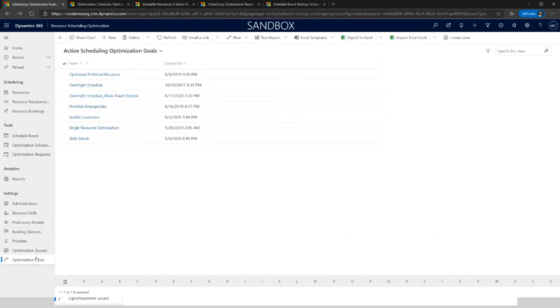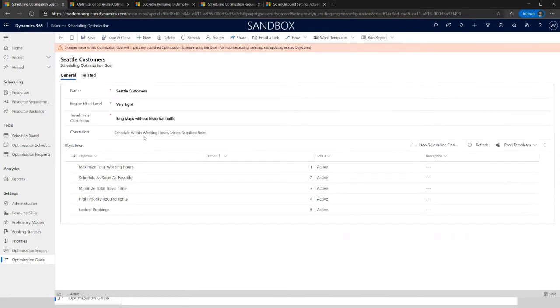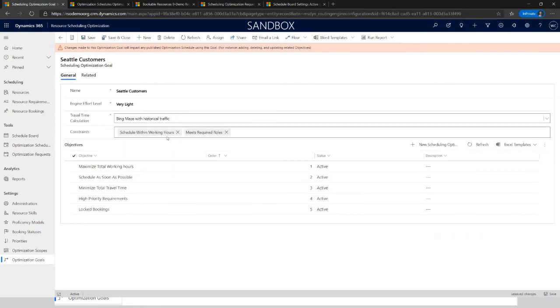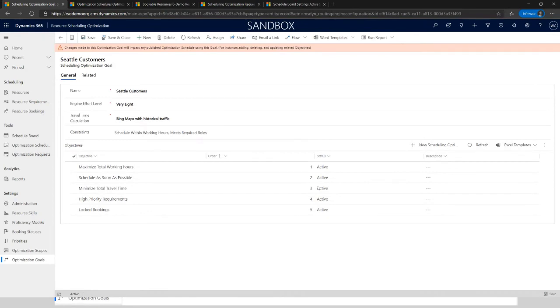So if you look at the optimization goals, and these are the goals that I have, let's say I go into the Seattle customers goal. The travel time calculation is essentially the setting. Right now it is set to be without historic traffic. So all I have to do is go in here, enable this, and when I save this, it will ask, hey, all the associated jobs that are using this objective are going to be changed. So I just say save and publish.